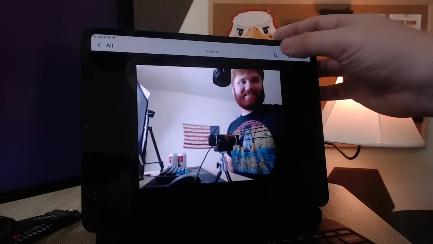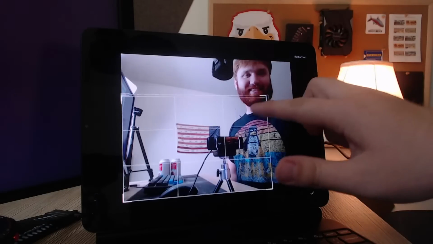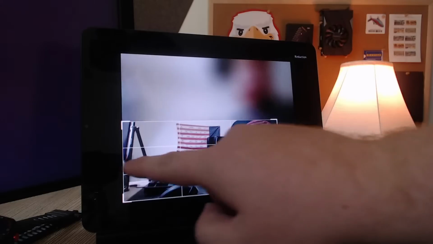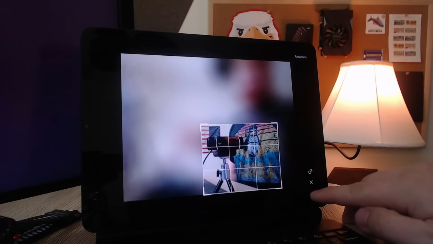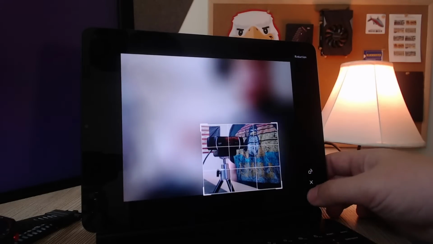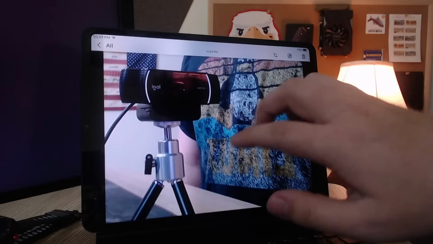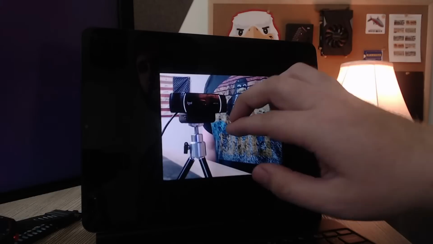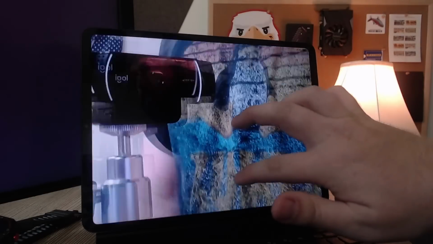Now here, we could go ahead and do some crop action. So let's say I only wanted a picture of my webcam and my Linux shirt, because why not? We could go like that, hit the check, and then that is our picture. And overall it looks really good. You can see the overall responsiveness of the actual picture thing.